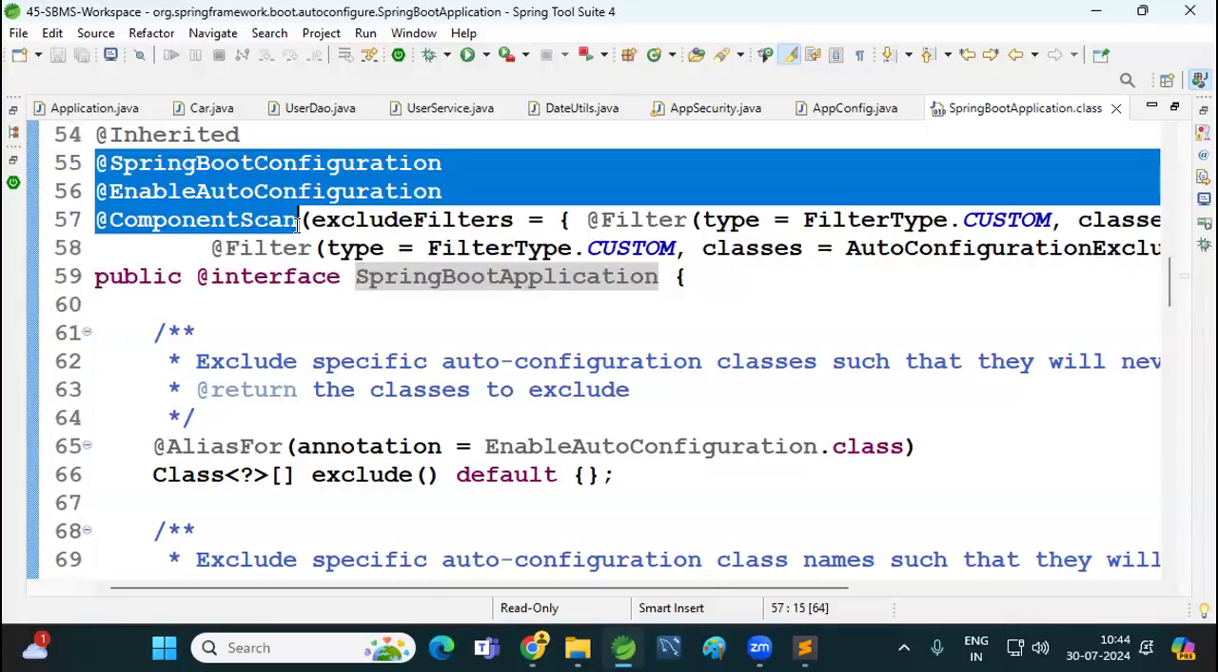What is the next annotation? Enable auto configuration. We already discussed. What is auto configuration? Based on the starters available, Boot will identify configuration required for the project and it will provide that configuration.